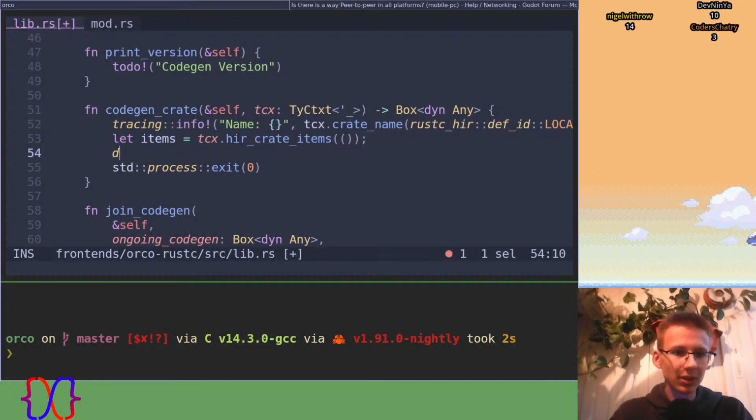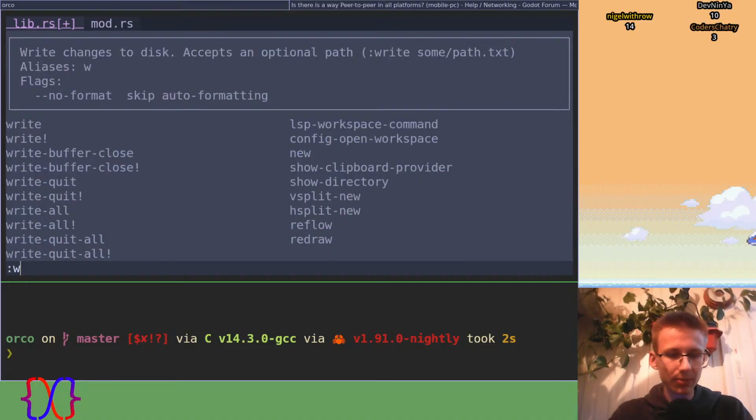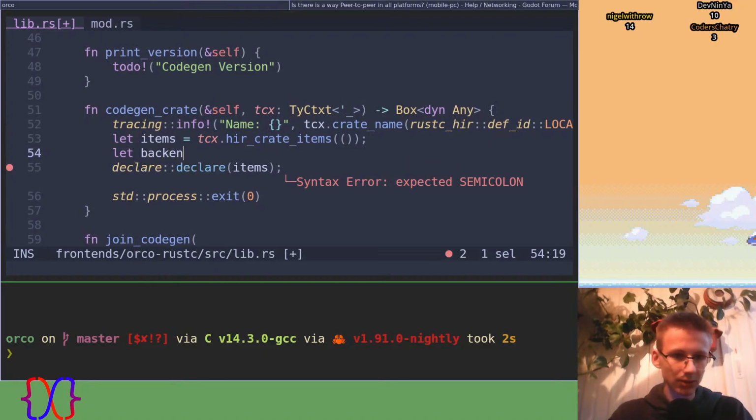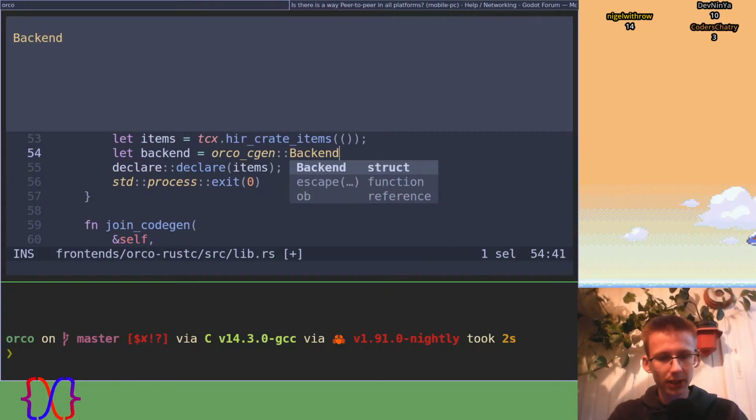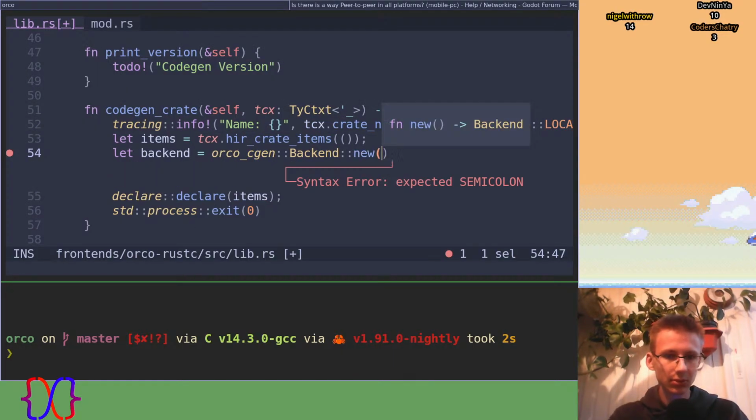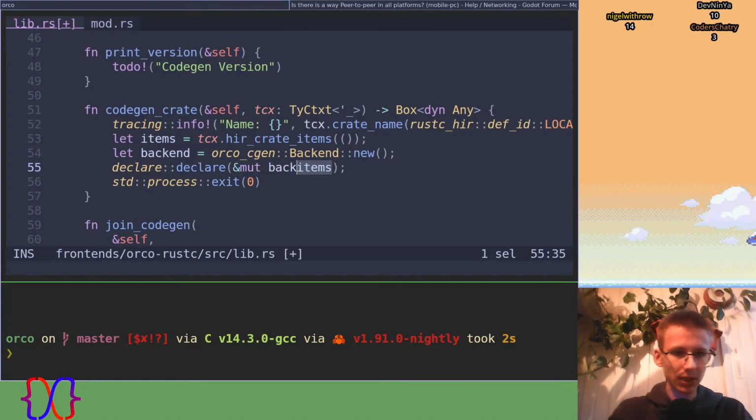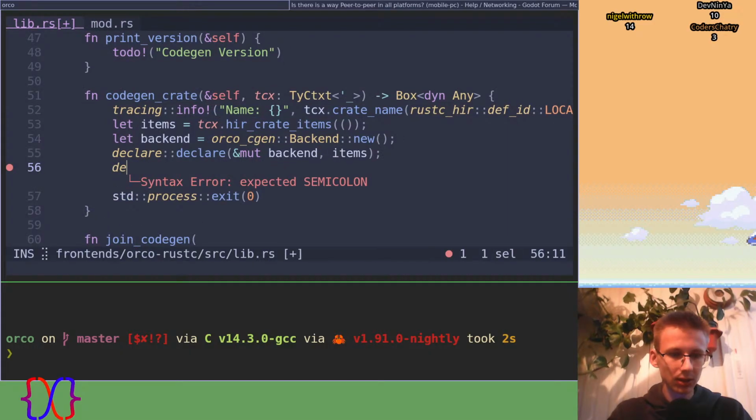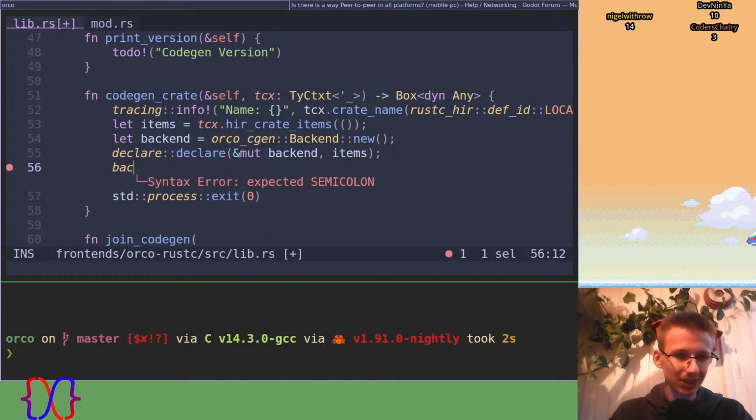So let's do declare items. So let's create a backend. Codegen. Backend. New. Yes, just new. Then we'll do mute backend. And then the codegen, but that's for later. Let's declare first.